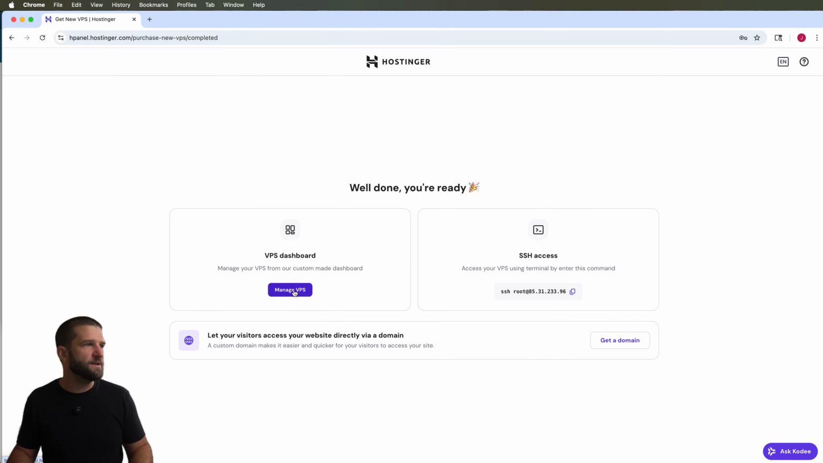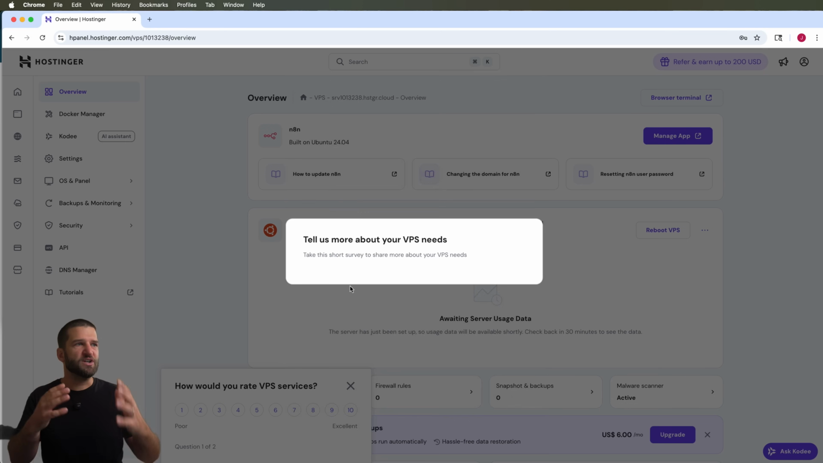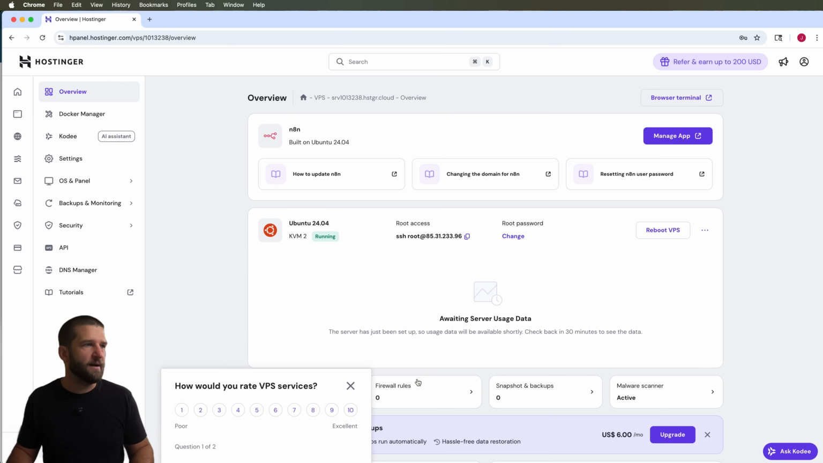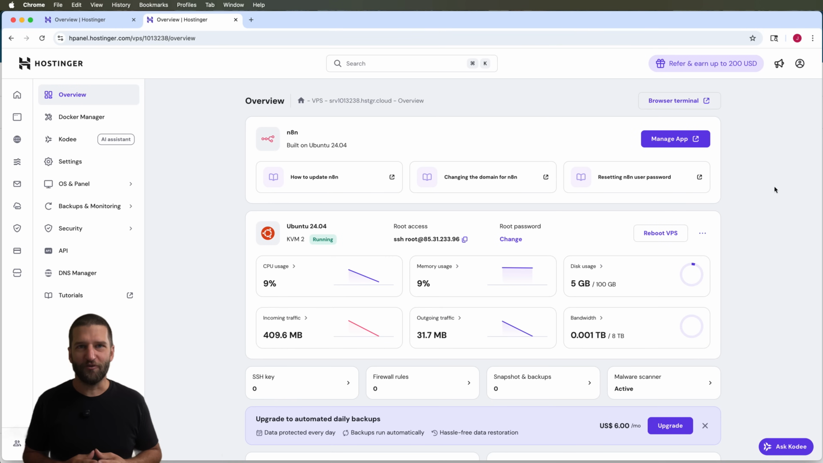But at this point, I'm going to jump into manage VPS. And of course, you're going to see something that looks exactly like this. Feel free to skip this if you'd like. I'm going to do that, and I'll let it sit for a few more minutes so I can see these stats for the server right on my Hostinger dashboard.